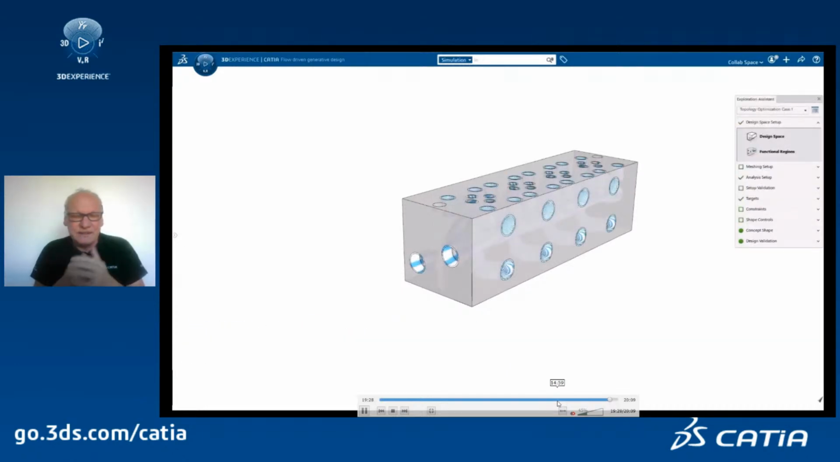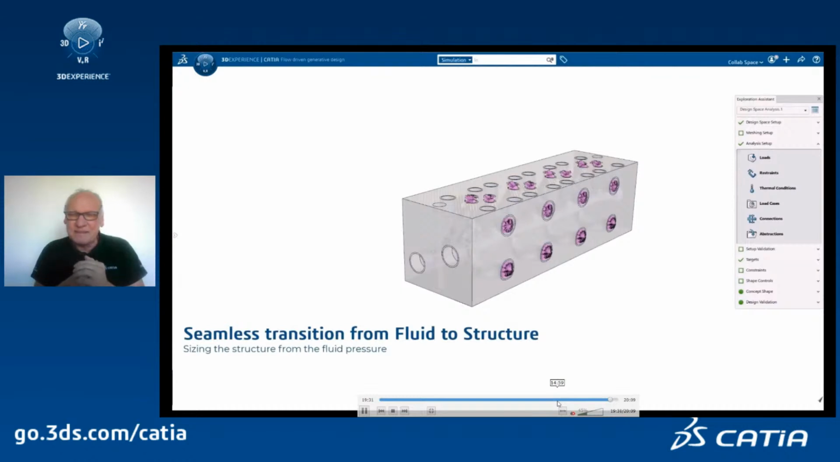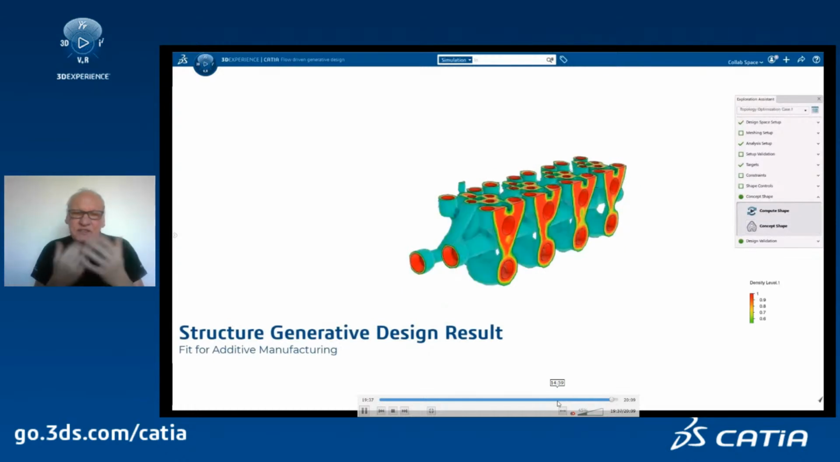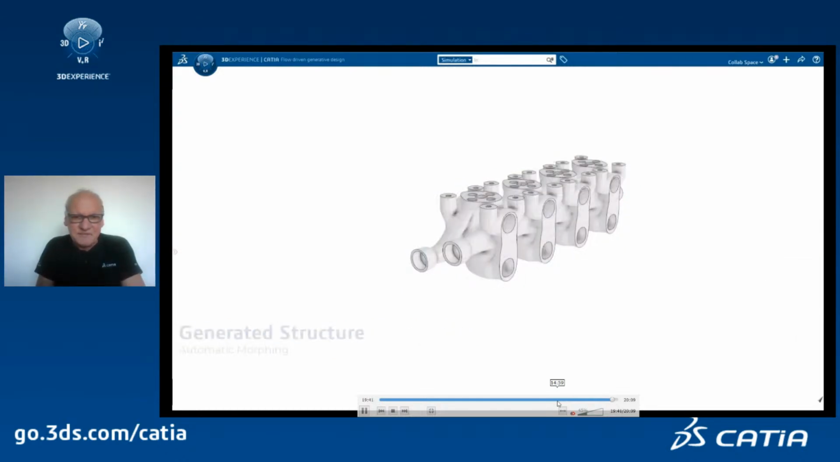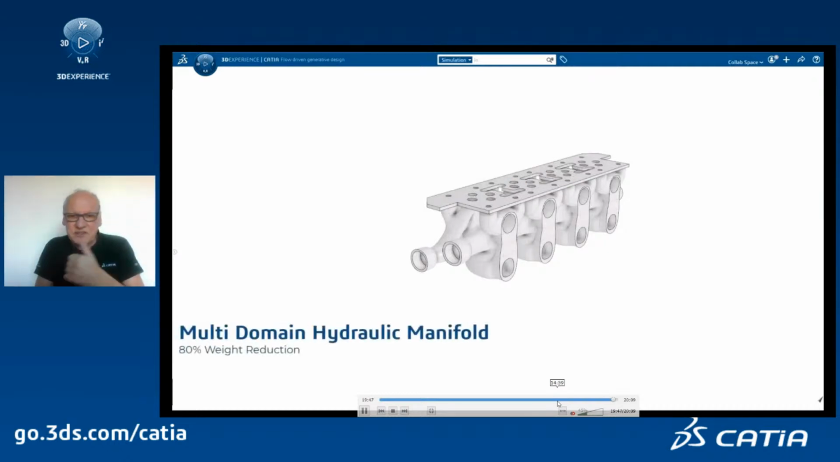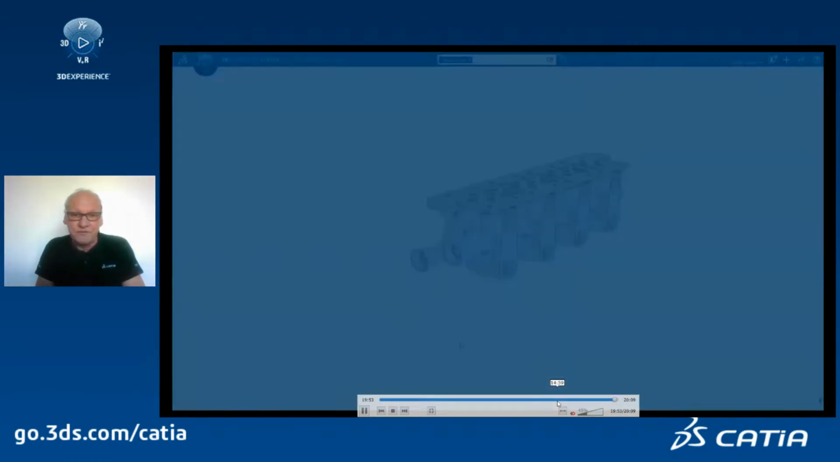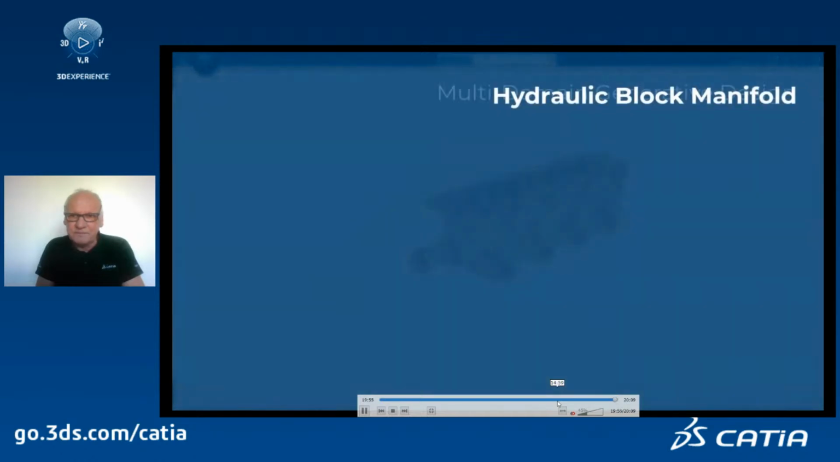You define the geometry. Again, it's the same steps as what I showed you earlier. You get the concept shape. In this particular case, we will select additive manufacturing to make this part because it's a prototype. So we have a shape which is optimized from a CFD analysis, computational fluid dynamics, but also from a weight point of view.